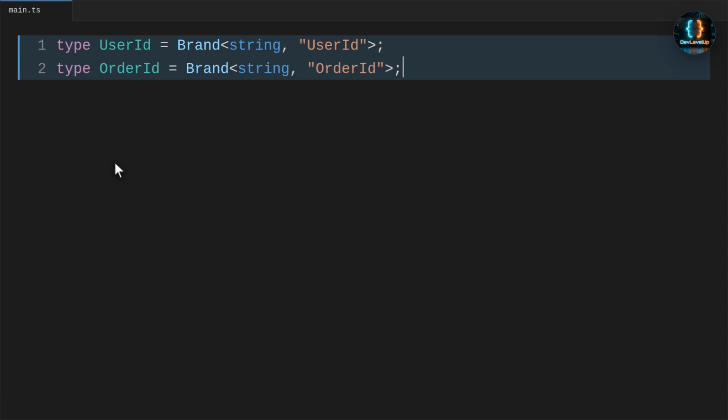The brand does not add a real runtime field that we use in the object, it only gives the compiler an extra type marker. That marker makes two string-based IDs incompatible unless we explicitly create the right branded value.